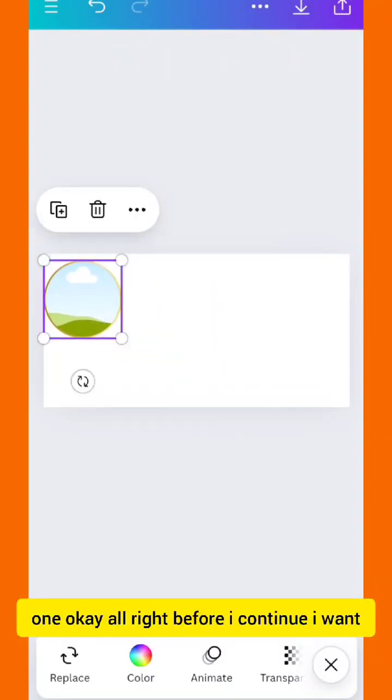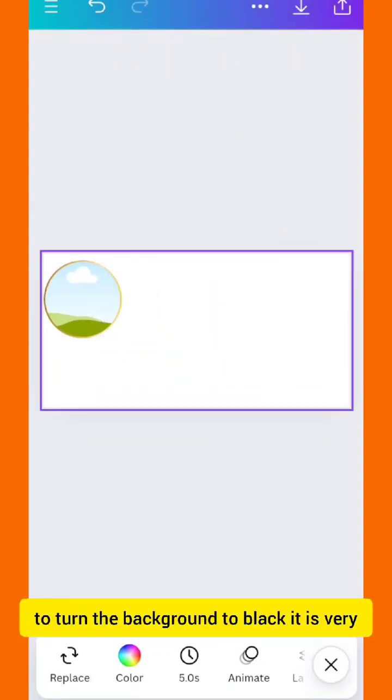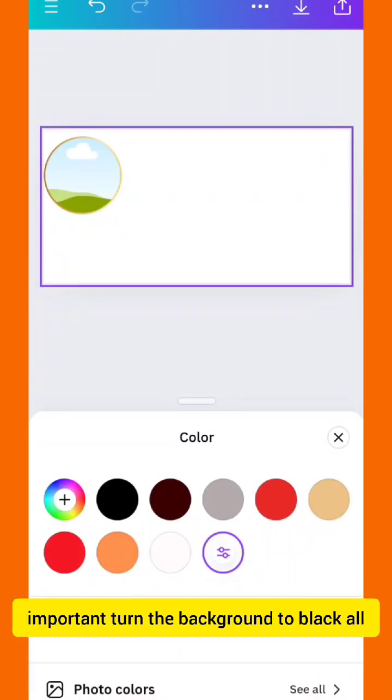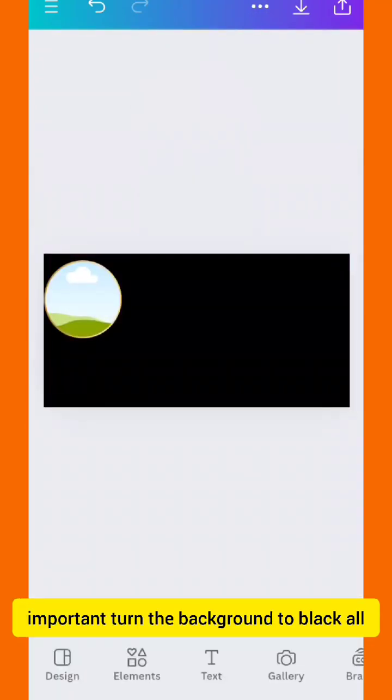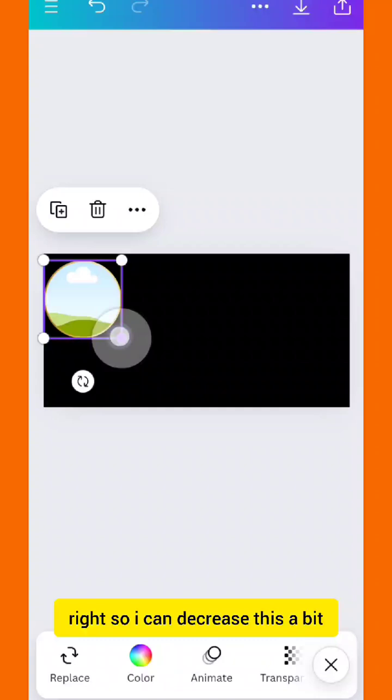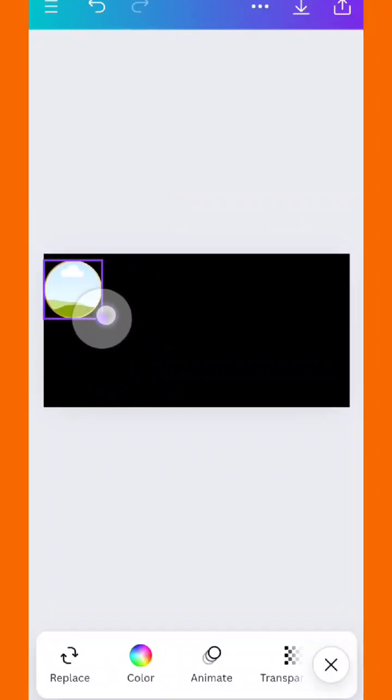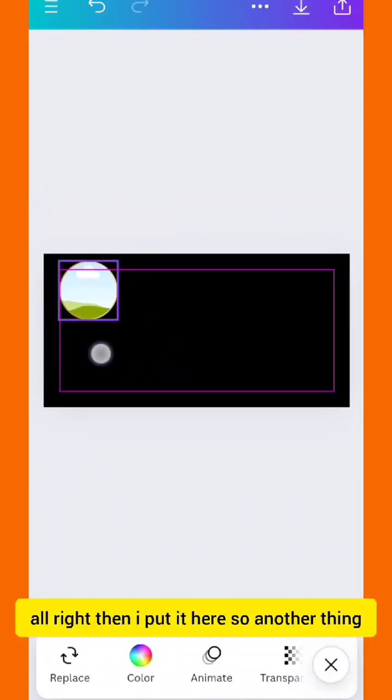Before I continue, I want to turn the background to black. It is very important. Turn the background to black. Then I can decrease this a bit, and I put it here.